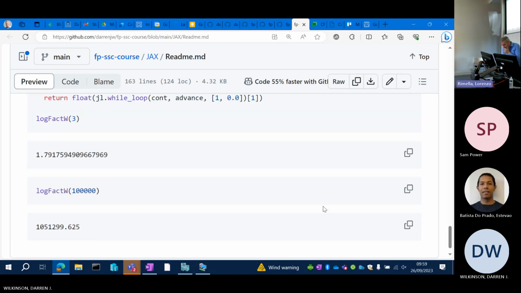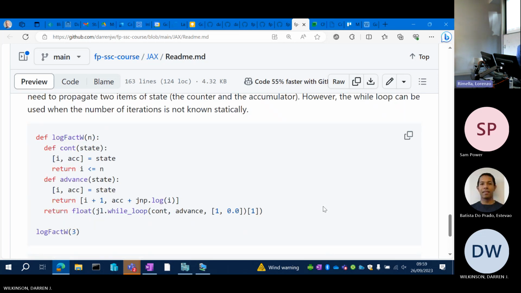So if that's cond and advanced, then they're also supposed to be here. Yes, exactly. They have to be pure functions, even with the model.